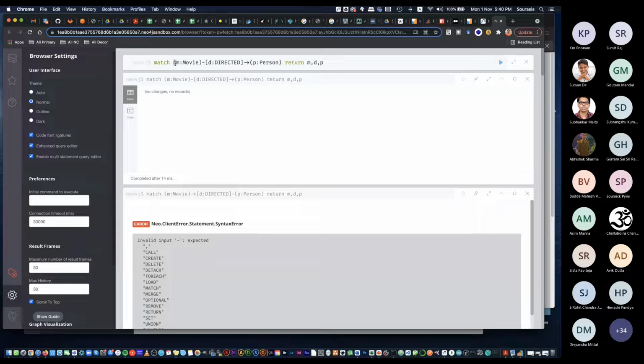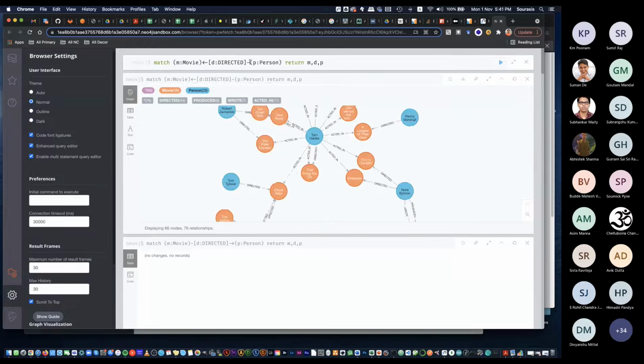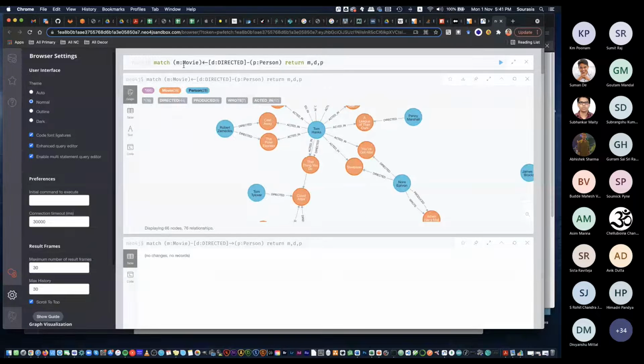So if I had rather made the query, I don't think this is allowed in this way. Let me try that. I have not tried this earlier. Yeah, this is allowed also. So see, now this works because a person directed a movie, right?